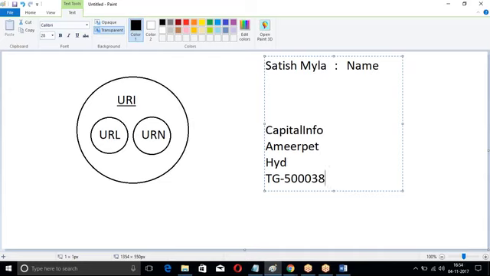So what is that called? Uniform Resource Locator. Address of the resource or the name of the resource, I can give either address or I can give either name. We can communicate using an address or a name. If you go with an address, URL. If you go with a name, URN.